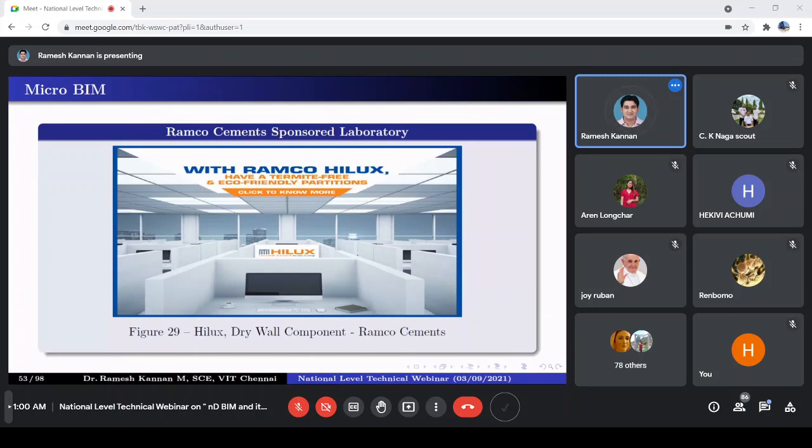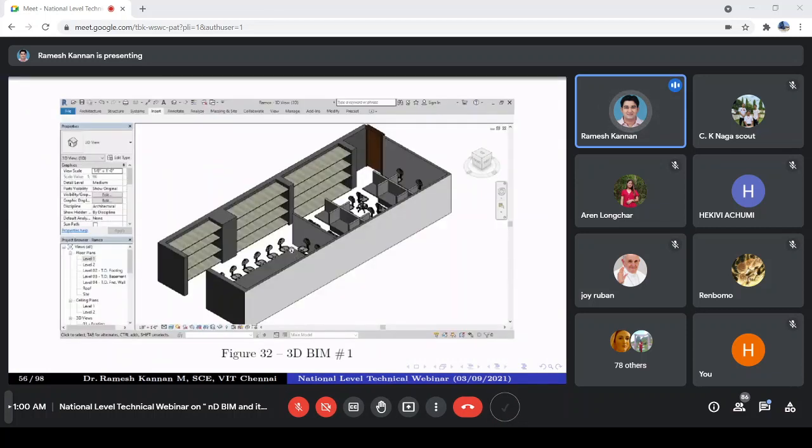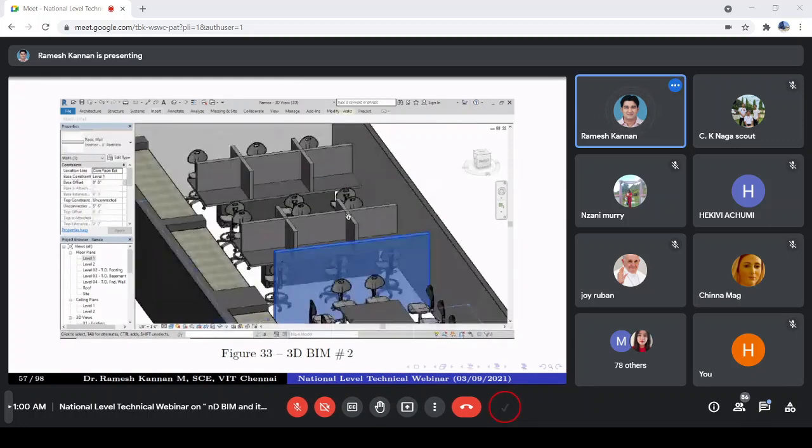This is the component as the existing, then in a 3D model. So this is how the 3D model looks. All these things are Hylex partition, which is the calcium silicate board, and so is this. And then you can see the chairs arrangement and something like that.